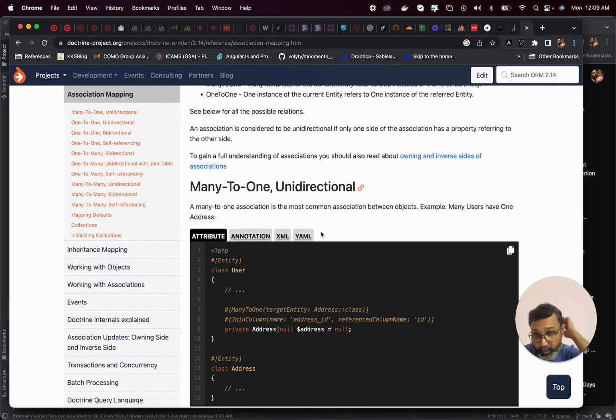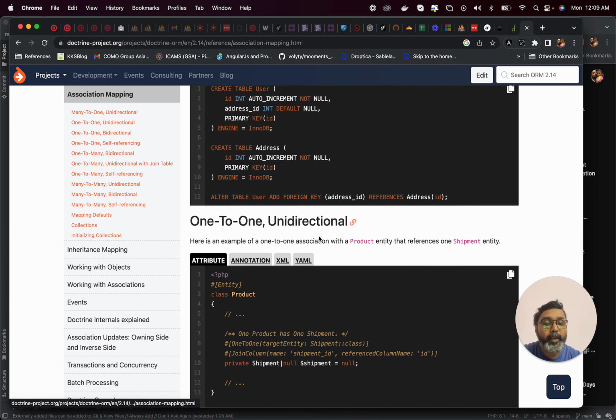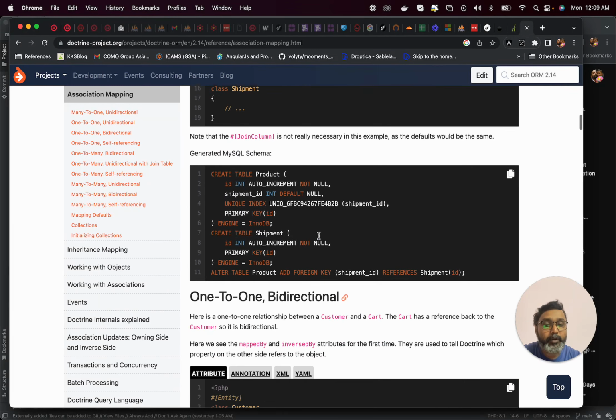That means in your entity, only in the owning side, wherever you are configuring the relationship, wherever the foreign key value will get stored, that is called the owning side. From the owning side only you will be able to get the data. There won't be any reference to the inverse side. So that is called unidirectional. And one-to-one unidirectional, the same thing applies.